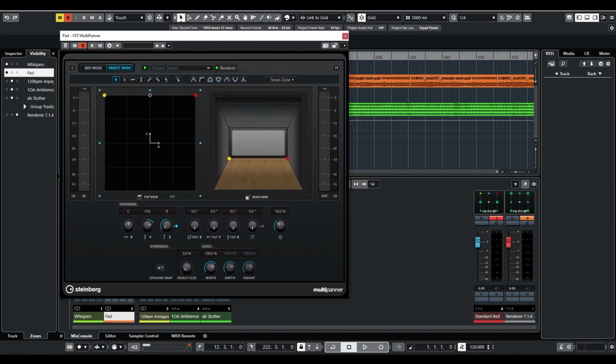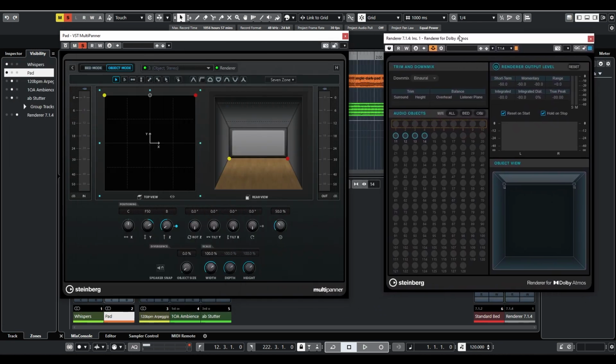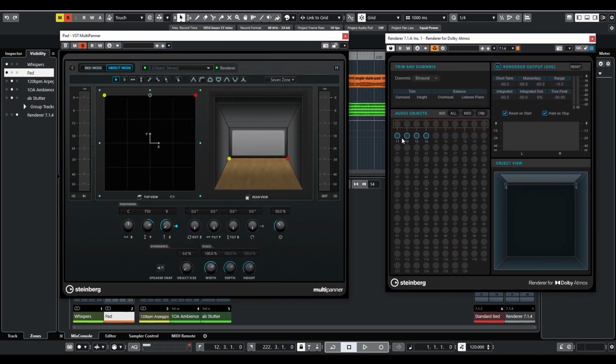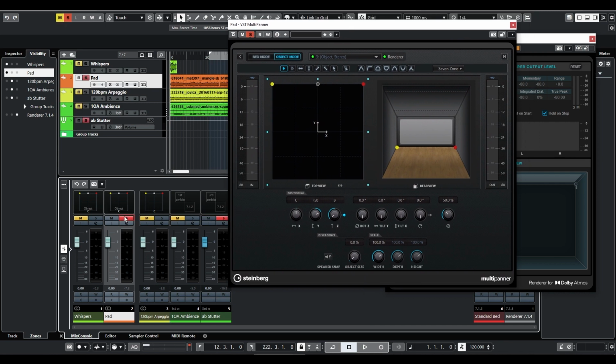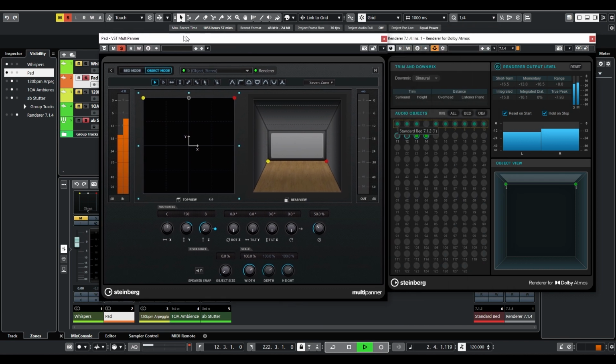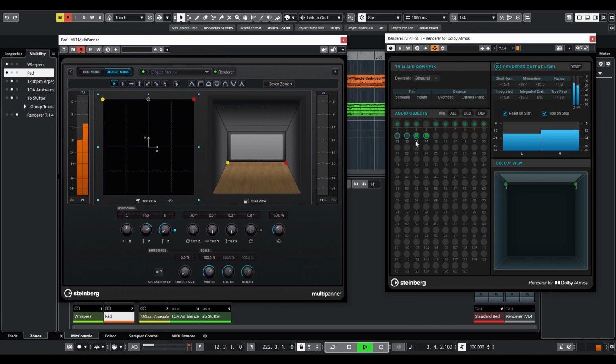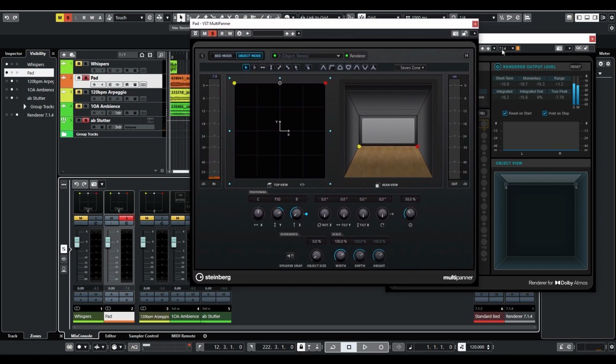is happening three-dimensionally. And if you want to check on your renderer for Dolby Atmos, you can see that you have the whispers object and you have the pad object. So in this case, we're going to be listening to the pad object. If I press play, you can see that it is the pad object that is being activated.